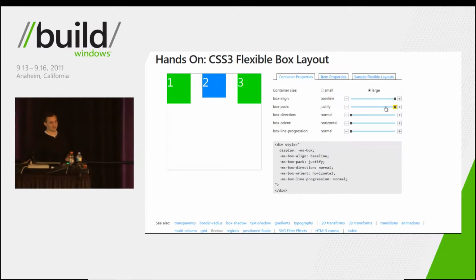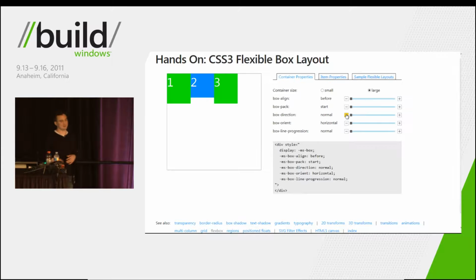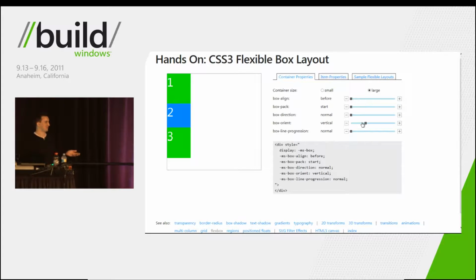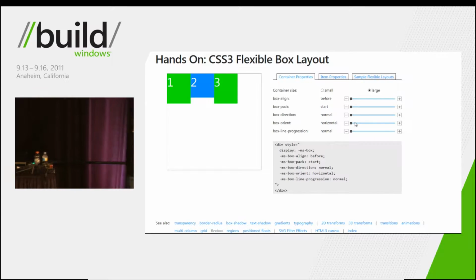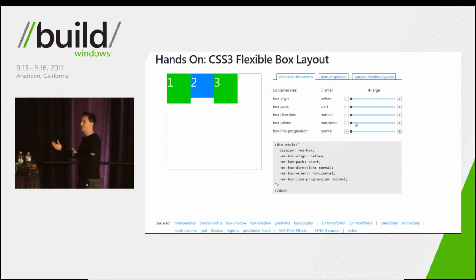Now, there's a lot of properties here. Of course, not only can you align things vertically or horizontally within your element, but you can also control the direction of that content. So here I can reverse the direction of my content from right to left to right. Or I can change the box orientation of all of this content, simply swapping it from horizontal to vertical orientations. All of this is done through very, very simple CSS properties, no JavaScript required, no changes required to the markup of my page.